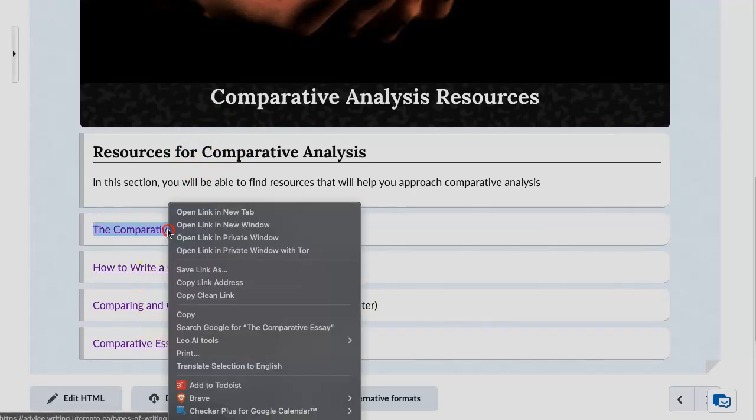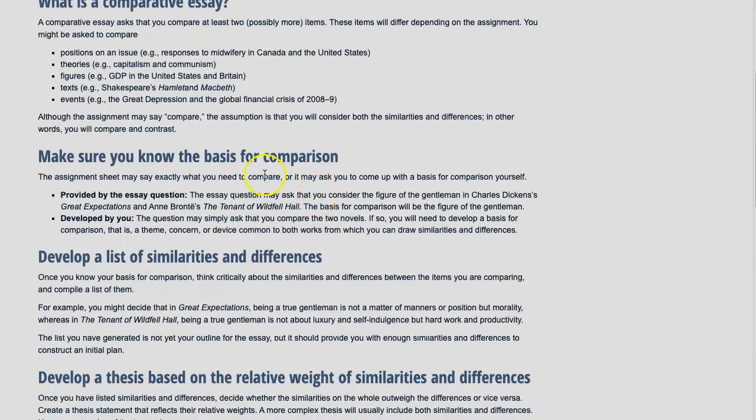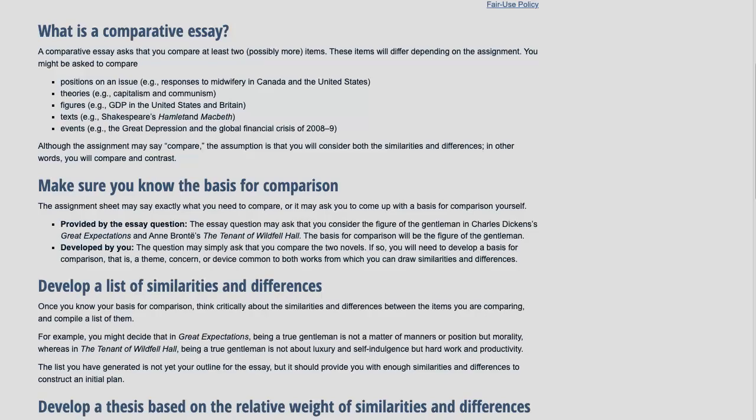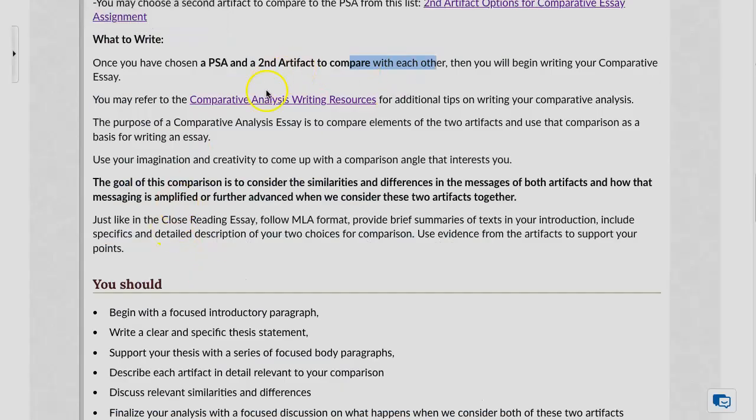These are really short readings. I really like them if you want a refresher or a review on the key highlights about comparative essay writing. Then go ahead and take a look at these. They also give you some help on structure as well.